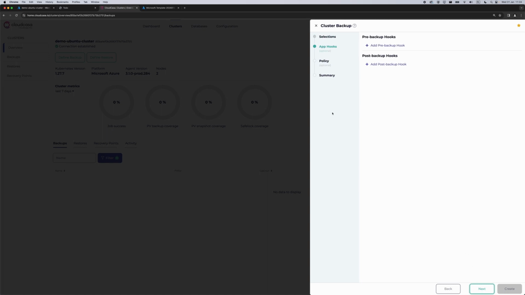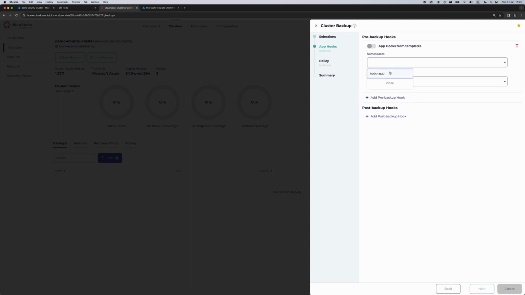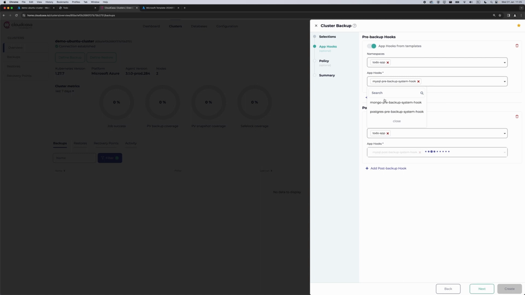Go next. Here we have app hooks, and app hooks basically allow you to ensure that stateful applications like databases are in proper state to be backed up by executing pre-backup and post-backup commands. In my case, as you remember, I have a MySQL database. So I will add a pre-backup hook for that namespace, and I will select app hooks from templates because CloudCasa comes with app hooks for the most common databases. In my case, MySQL, and post backup will be selected automatically.